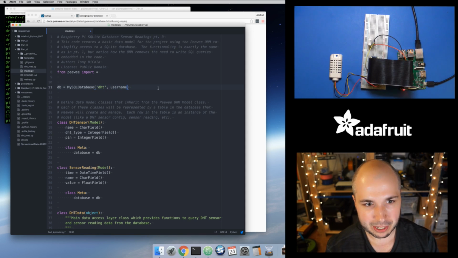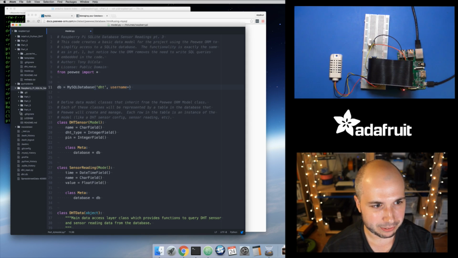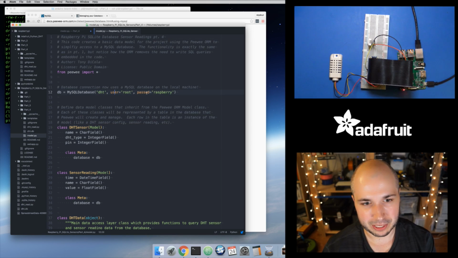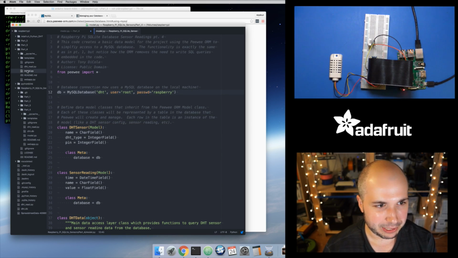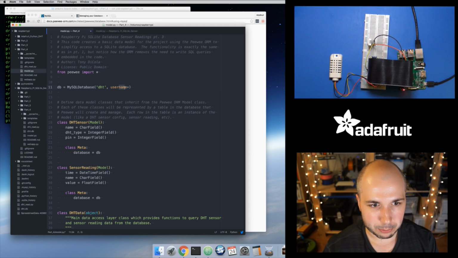But I do need to tell it, if I remember correctly, it's a username. I think it is. Let me just cheat real fast and make sure that I get the right thing. So I did the code ahead of time here. So, it's user and then passwd is what we want to use for this. So user equals, and then give the username. In this case, it's root. That's the user that was created for my database. And then the password, so passwd, and we'll say raspberry.